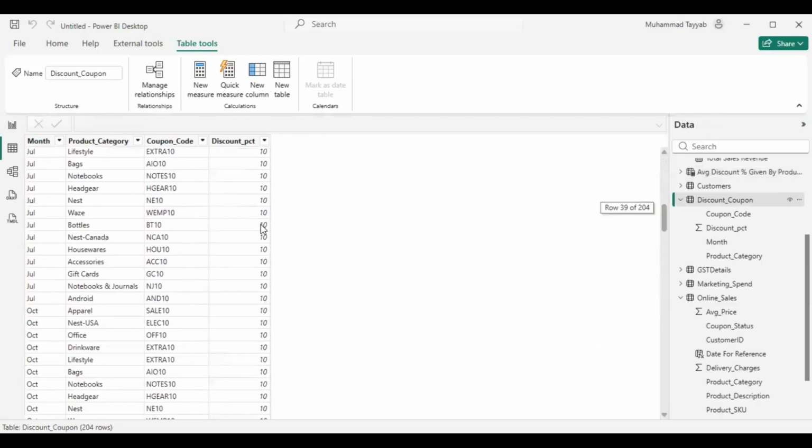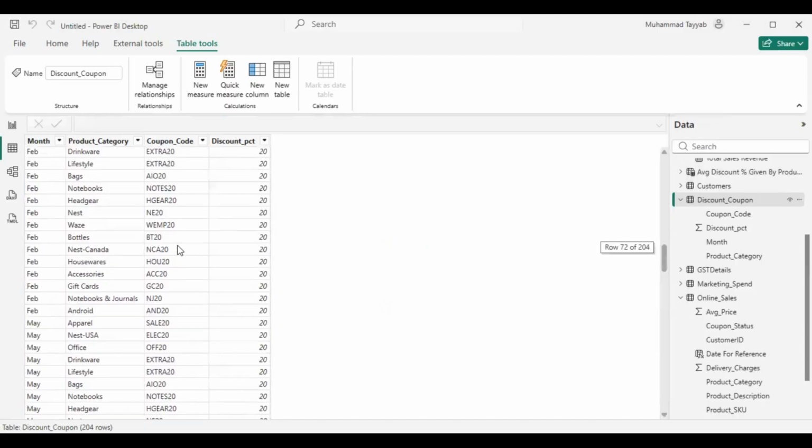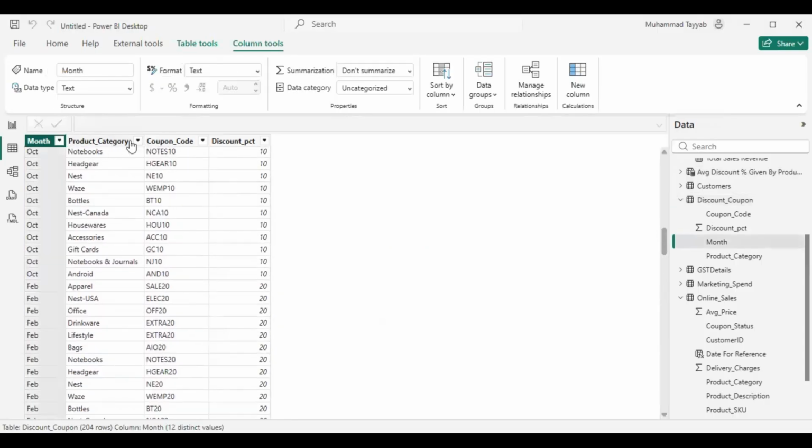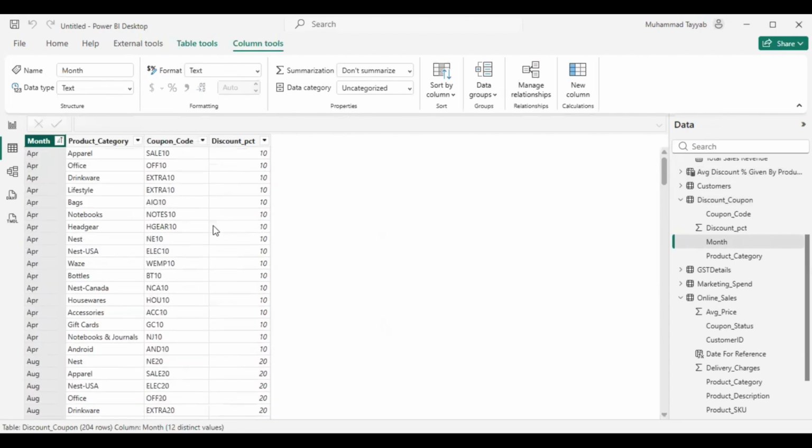If I just sort that by each category, we'll see a pattern here. Firstly, we provided 10%, then we provided 20%, then we provided 30%. So this is the pattern, and this is why when we did the average, it just gave us a value of 20. So this is how we can look into it.